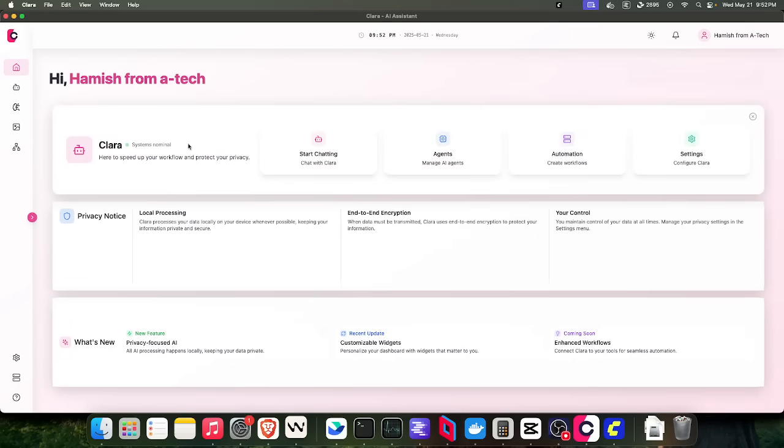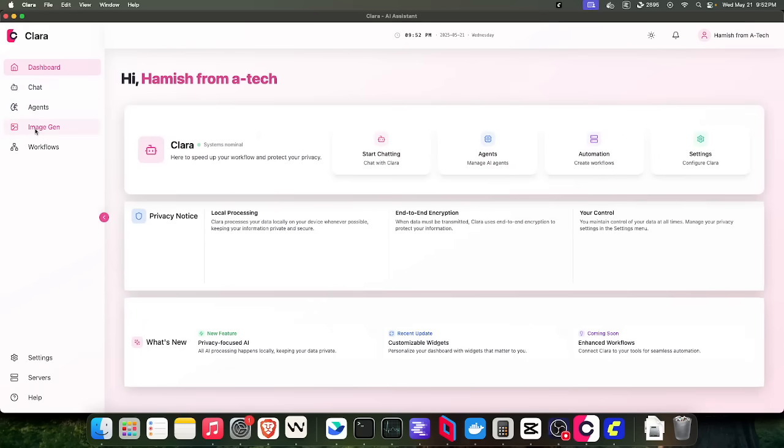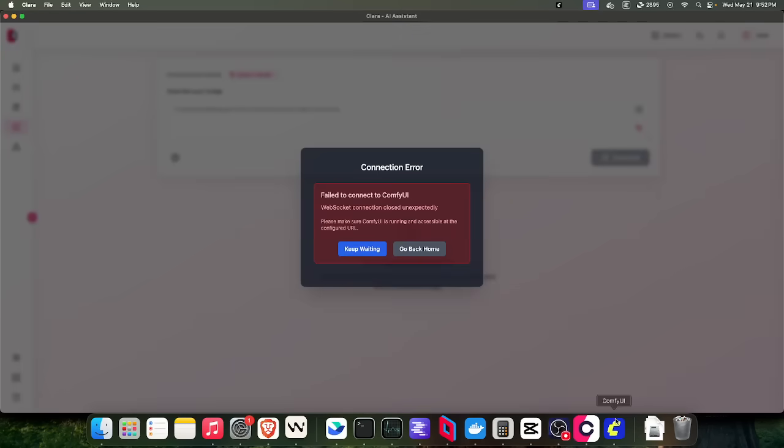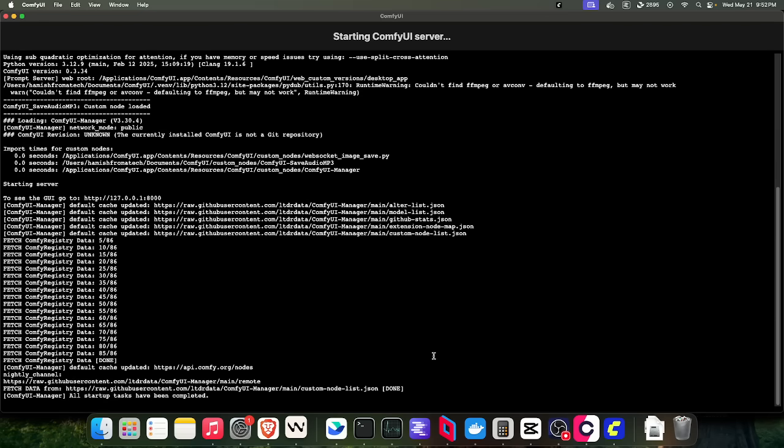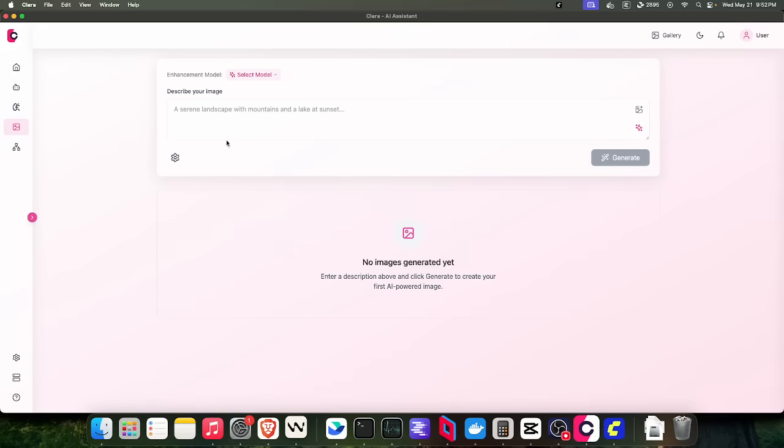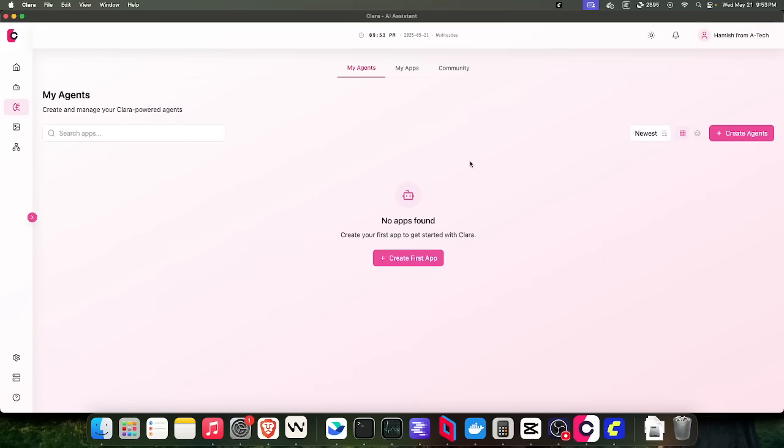Now we go back to here. Now, can we generate an image perhaps? Let's do image generation. Failed to connect to Comfy. What's going on up here? All startup tasks have been completed. So we're starting up the server. Once that's done, then we can begin doing this. Cool, so we can generate images. Interesting.